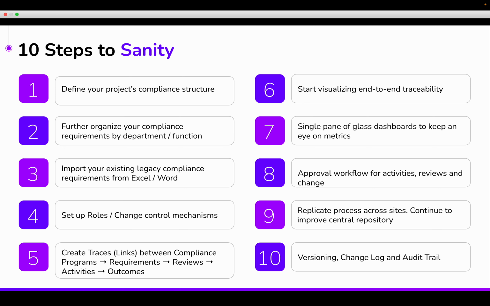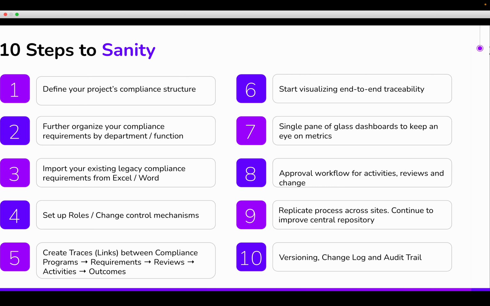So anytime an auditor comes and asks you to prove something, you don't have to worry about it. It's already in the system. You can prove that. So with that, we'll spend the next few minutes drilling down into these 10 steps, and then I'll walk you through the tool itself.